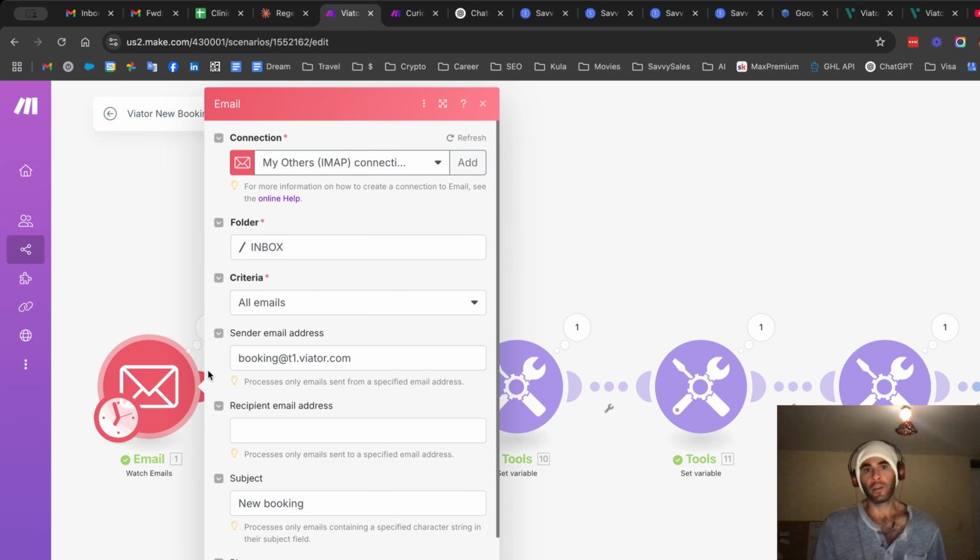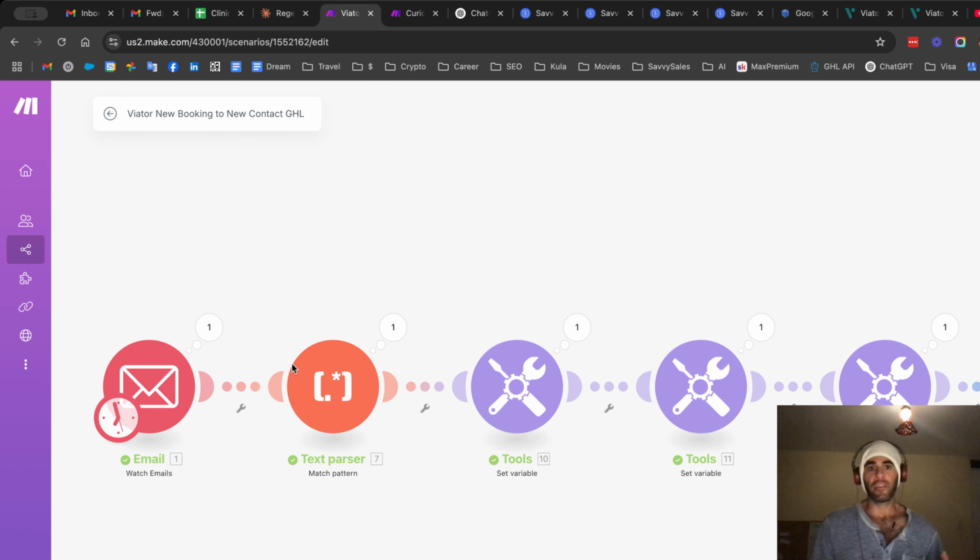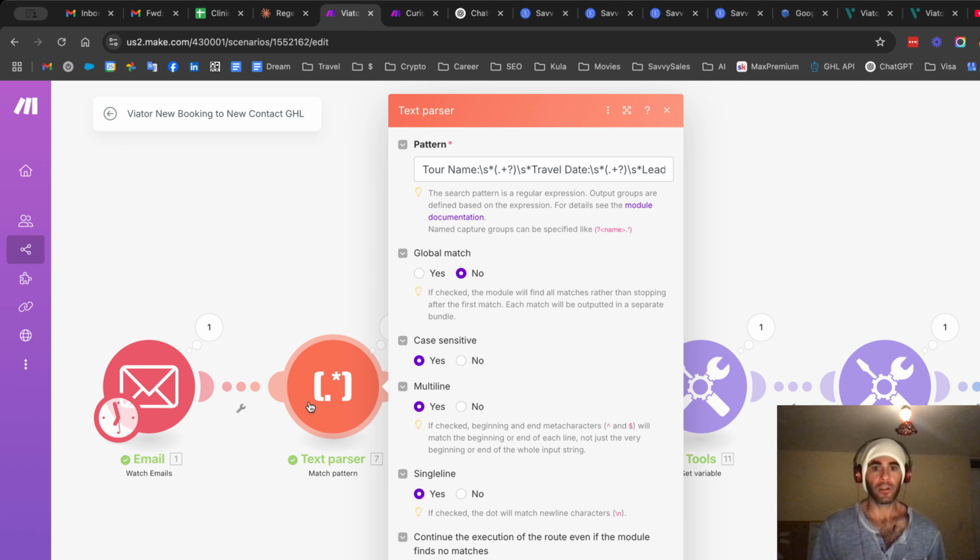email integration. Now I set this up as an IMAP connection. My client doesn't use Gmail or Google Workspace for this email address, so I manually set this up. Given that, I also had to do some filters based off of the sender address and the subject. And then finally, the good part, the text parser.